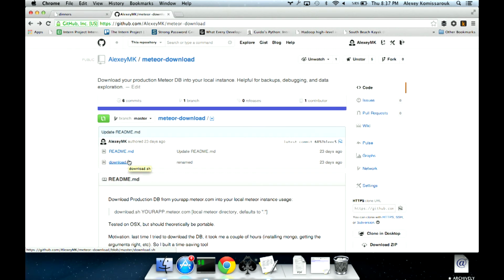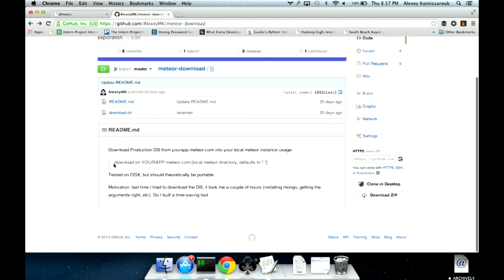It's on my GitHub, Meteor download. Once you have it, it's just download.sh and then app.meteor.com. And it'll download it into your local database. If you have this problem, use this. It's less painful. You don't have to copy around Mongo URLs. Cool. Thank you.